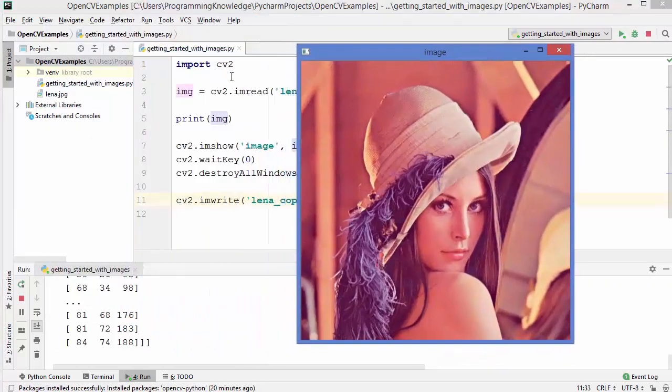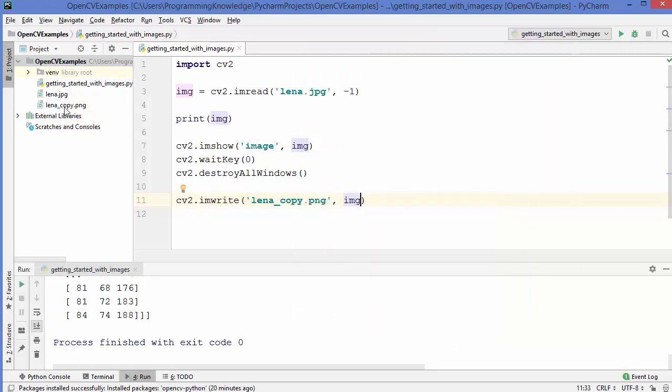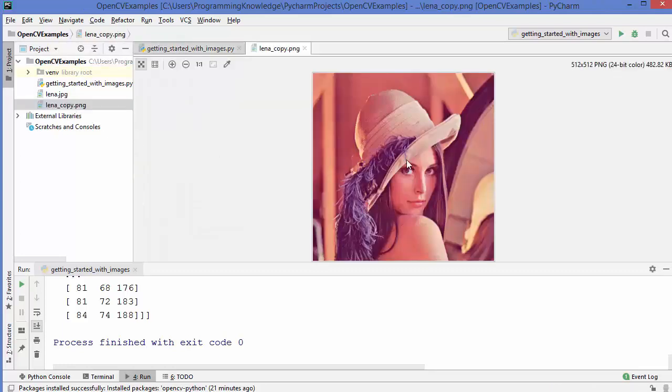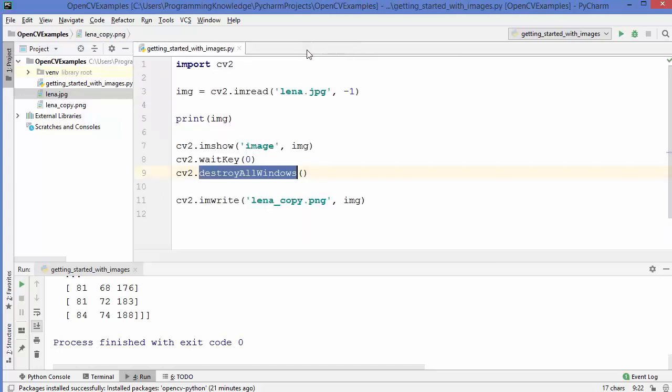Let's run the code and see what happens. Our image is loaded using this imshow function, and now when I close this window, you will observe one more file will be created here. As soon as I close this window, the imwrite method is called, and when this method is called, this image is created with the name lena_copy.png. We can also open this image, and you can see it has the same image which we have seen in lena.jpg. So let me close these two images.